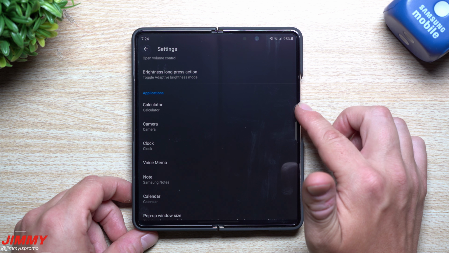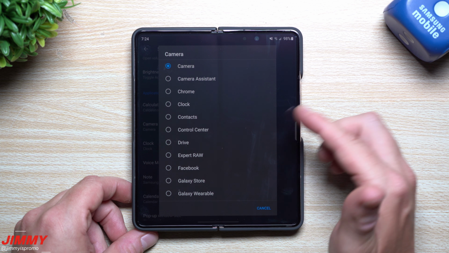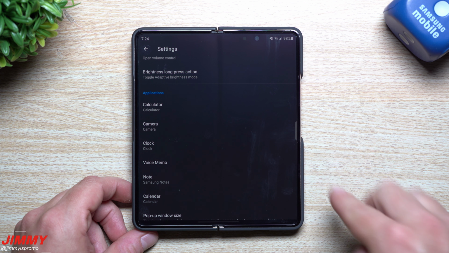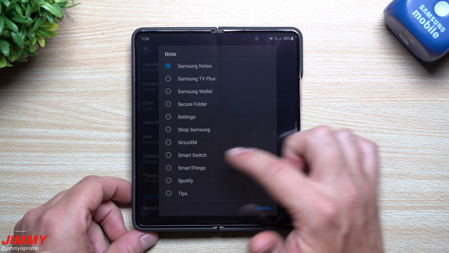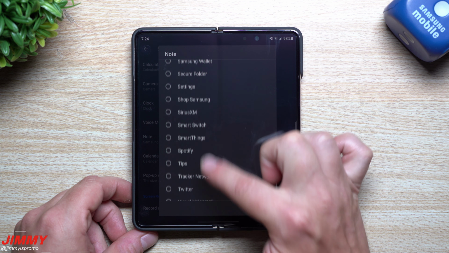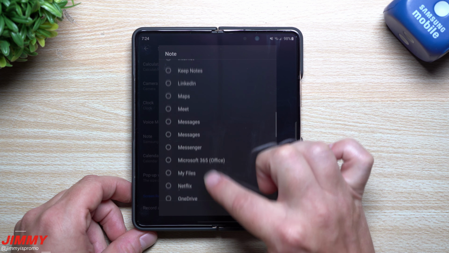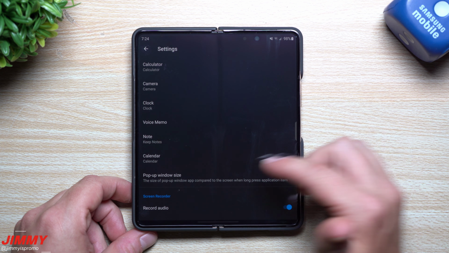Here are your applications. The calculator will open up calculator. Camera will open up the camera. If you wanted to open up something else, you can. So when you click on the camera icon, if you wanted to open up Snapchat, you can do that. For notes, you can switch this one up as well. On my tablet, I have it opening up my notes section. Let me see if I can find it. My Keep Notes. So here's my Keep Notes. This is where, again, you're changing the default applications.